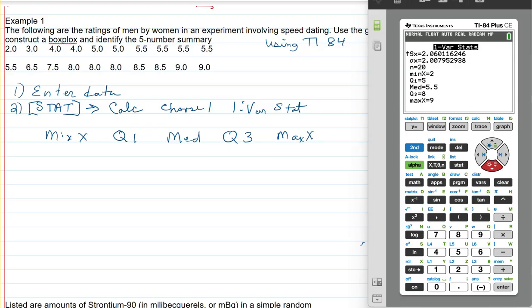All right, my min is 2, and we could see it. The Q1 is 5. The median, the middle number, is 5.5 because we know it was an average of these two. Okay, those two, the average is 5.5. Q3 was 8, and the max is 9.